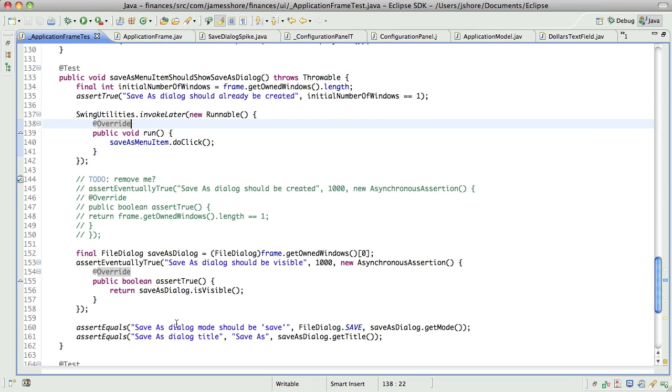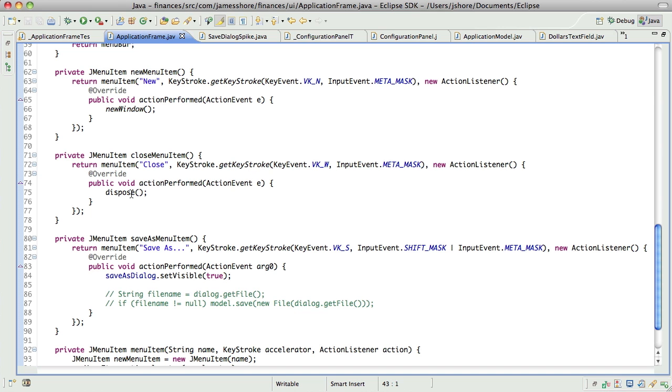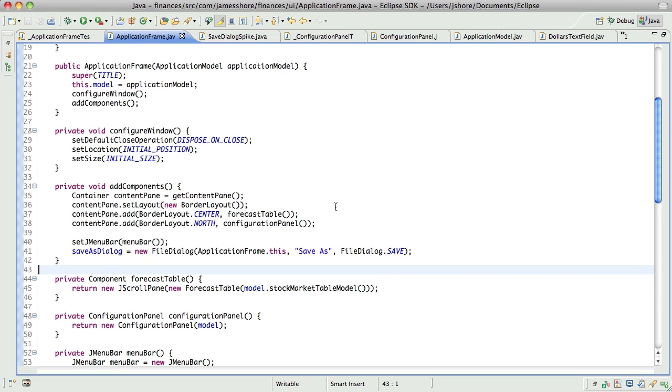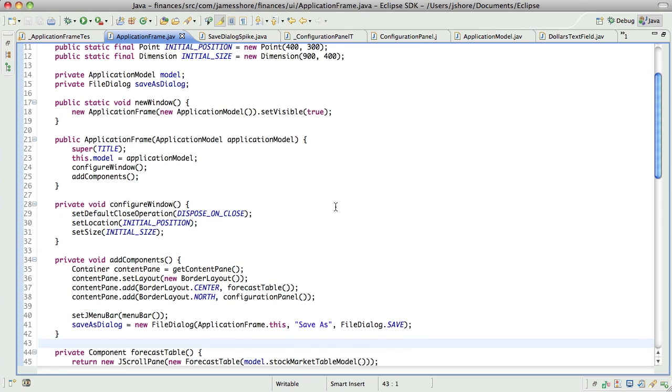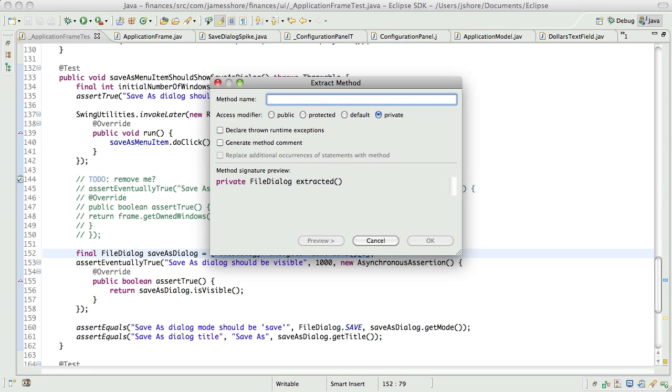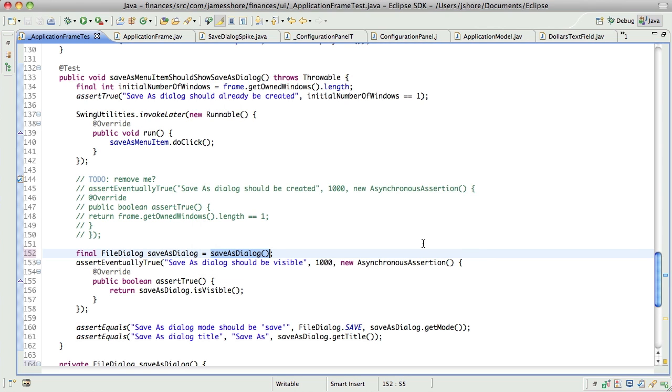Well, first, is this a better test? Maybe. Let's leave it commented for now. So we've got save as dialog being created along with the other components. Since we've done that, now we can factor out the code that gets that dialog. Just here, we pull it out from the guts of swing.